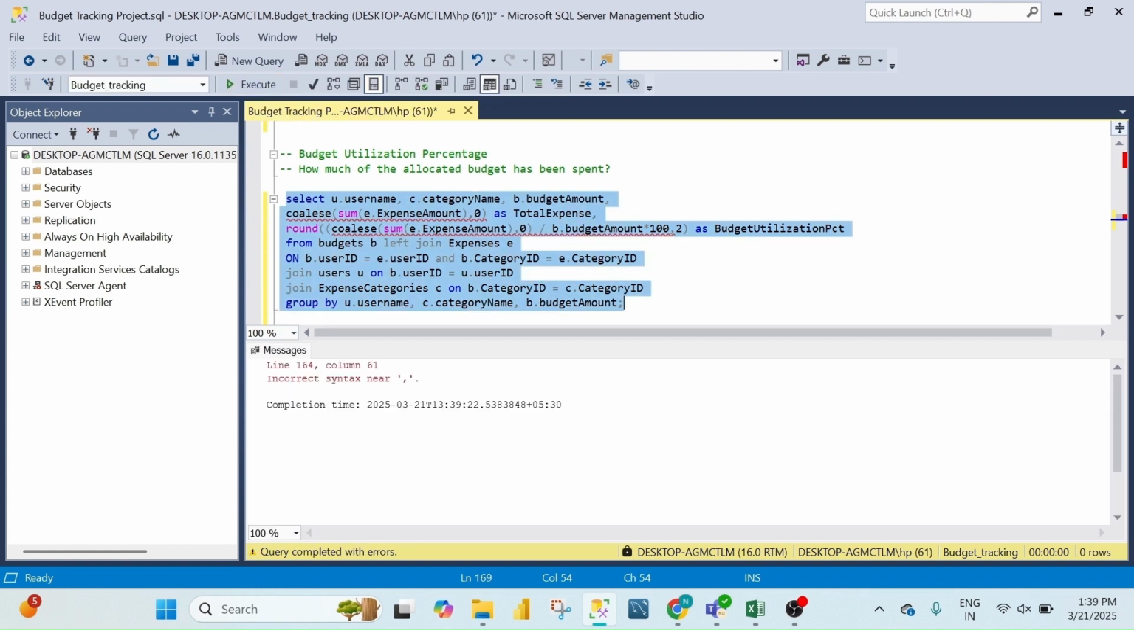Let's execute to see the result. Let me fix the error. Let me correct the spelling of COALESCE.